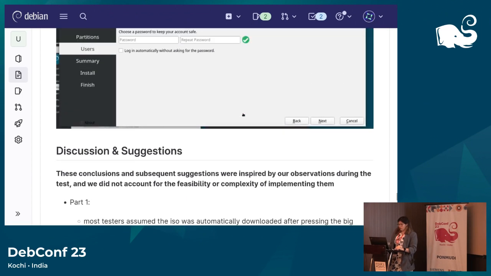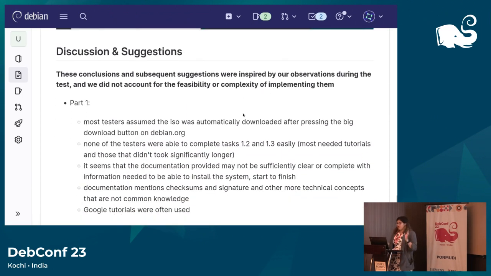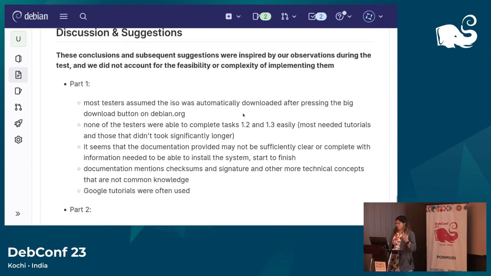Okay, so now we've got to discussion and suggestions. These are just some of the conclusions and suggestions that were inspired by our observations during the test. But to make it clear, we didn't think of how hard or complex, or even if it was possible, to implement them. These are really just some brainstorming that we did after seeing the results of the test.